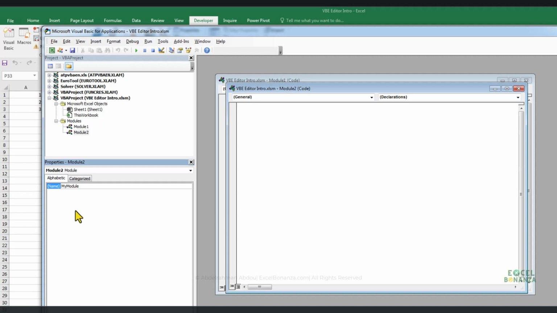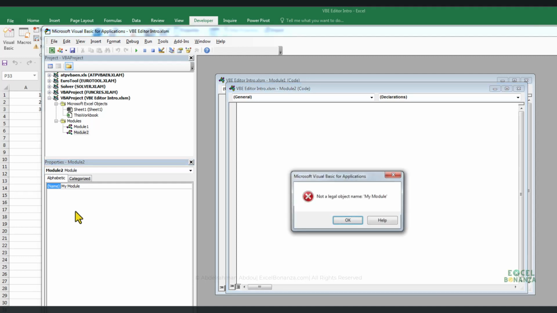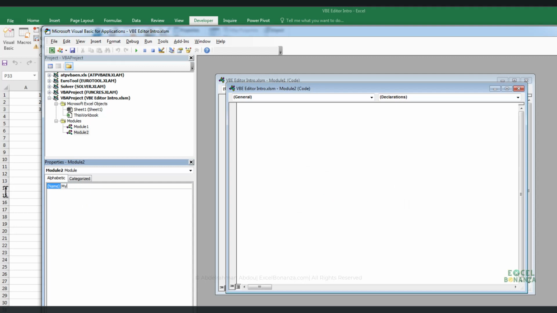And I can make an experiment here. I can just put a space between my and module and hit enter, and you can see here that this is not a legal object name. Excel is not accepting it, so I'll just rename it my module with no spaces.